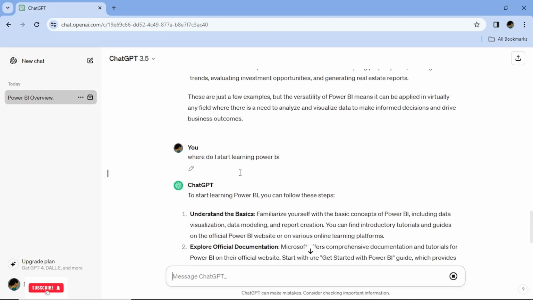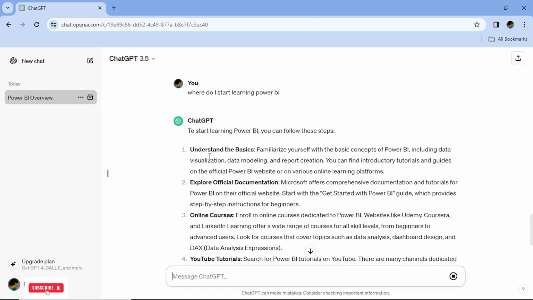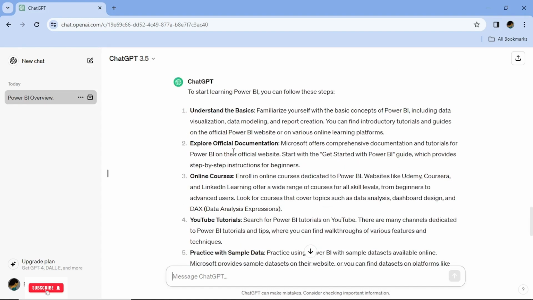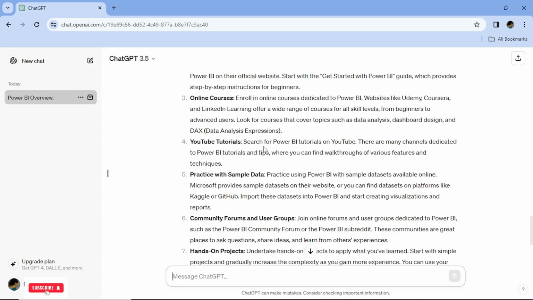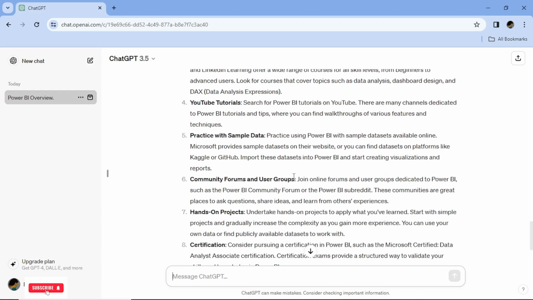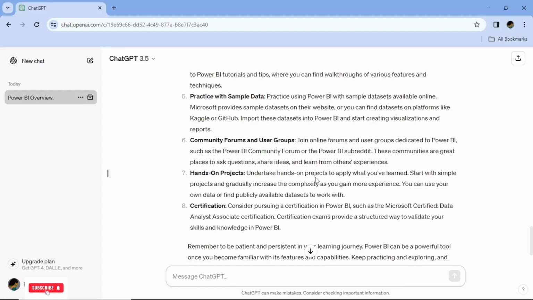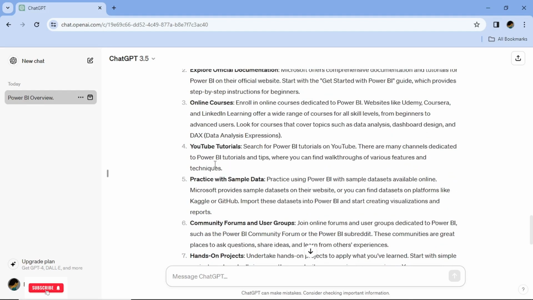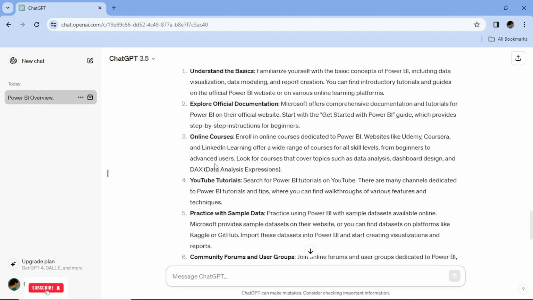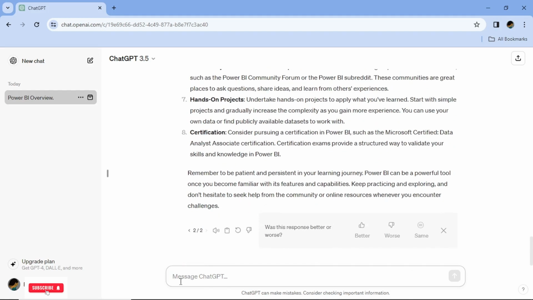So we can go through these responses that we have. It says, understand the basics, explore official documentation, online courses, YouTube tutorials, practice with sample data, community forums and user groups, hands-on projects, and certification. But this is not what we are looking for. We are looking for the order of topics in which you can start learning Power BI.